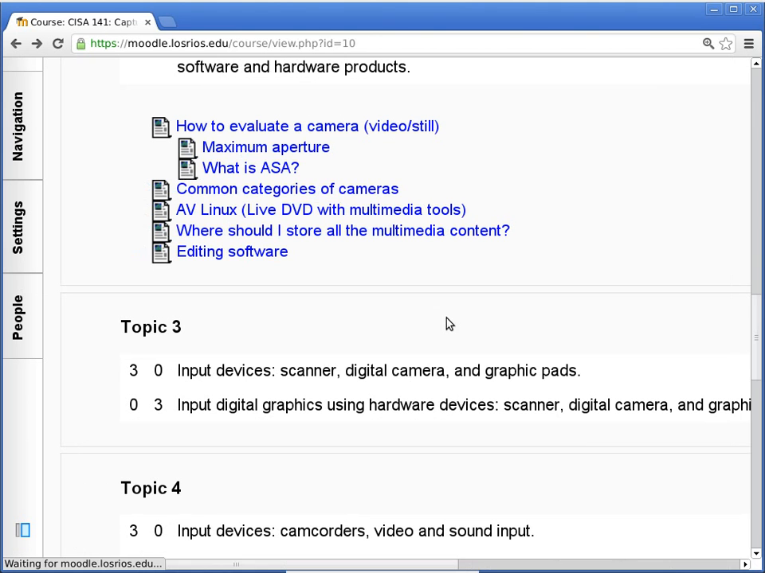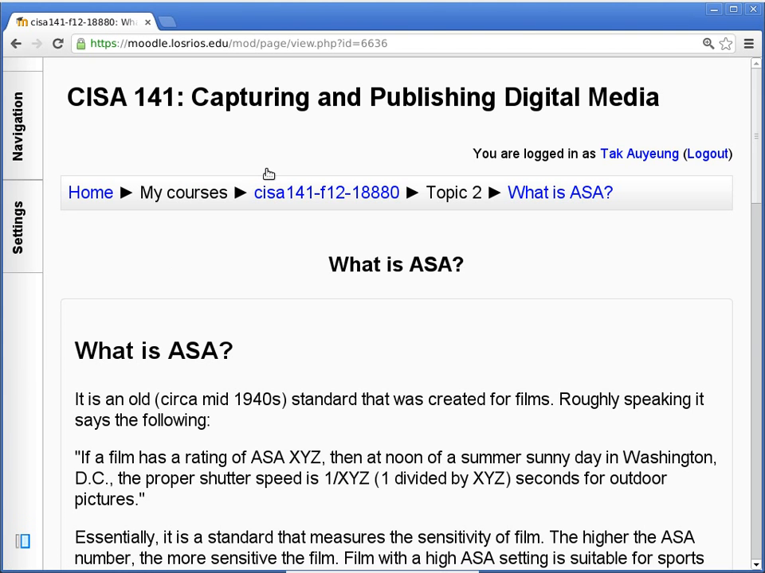Another one that I typed up is what is ASA, and this one is kind of important because it helps you evaluate a camera based on its low light sensitivities. In other words, if you want to take pictures with existing light without using a flash, or if you want to stop action, like in a ball game, you don't want to see the players all blurred because they're moving when you take the picture, ASA becomes an important topic.